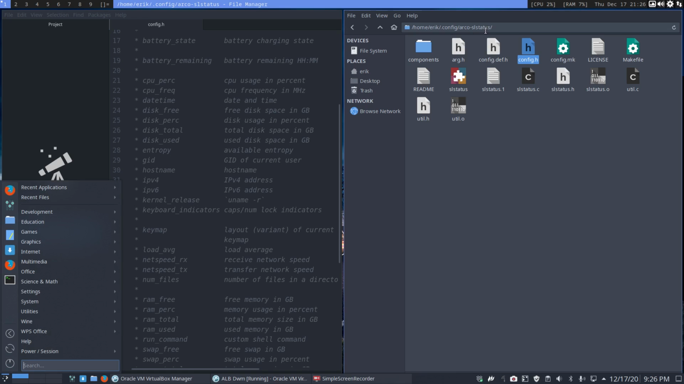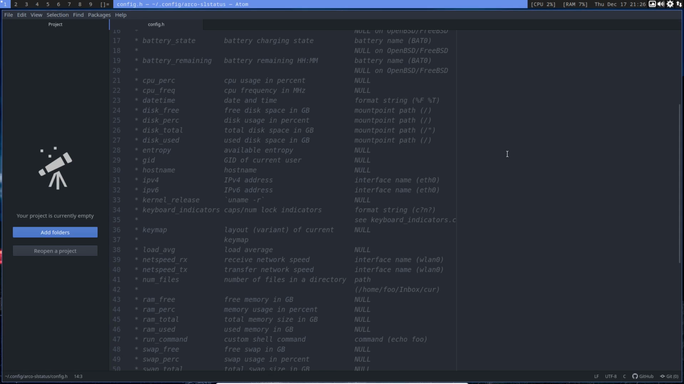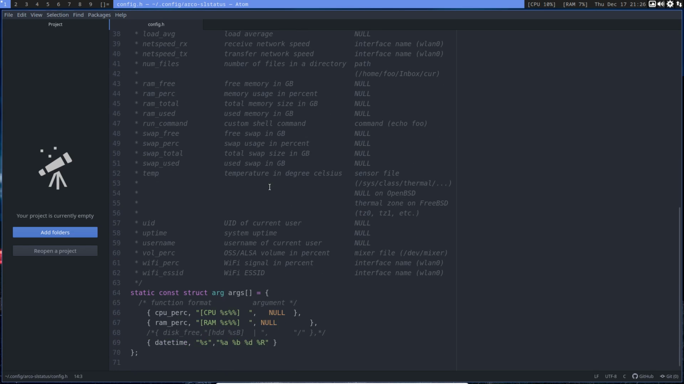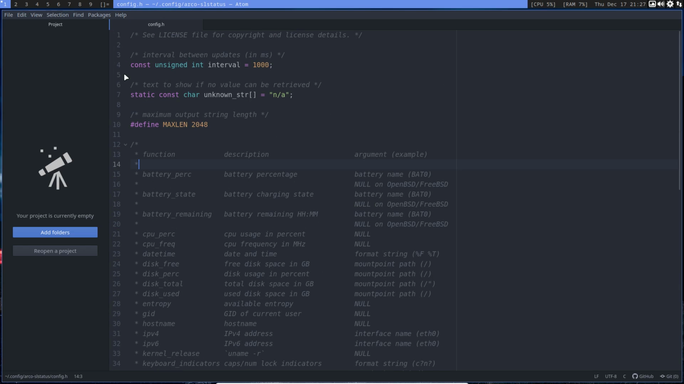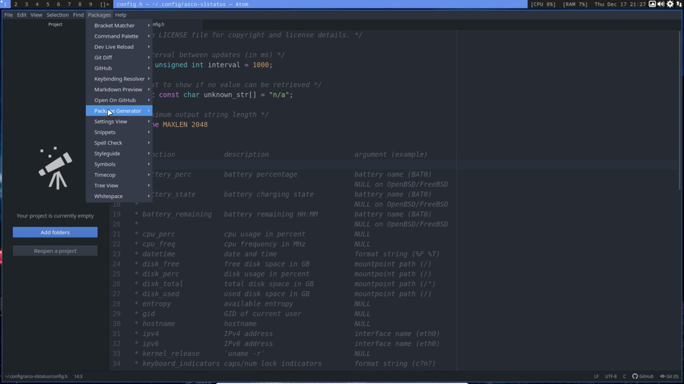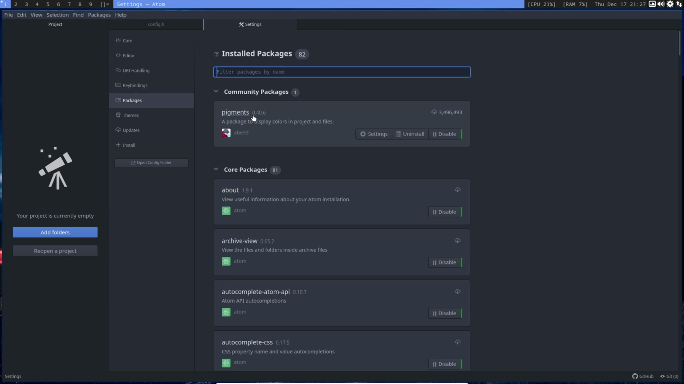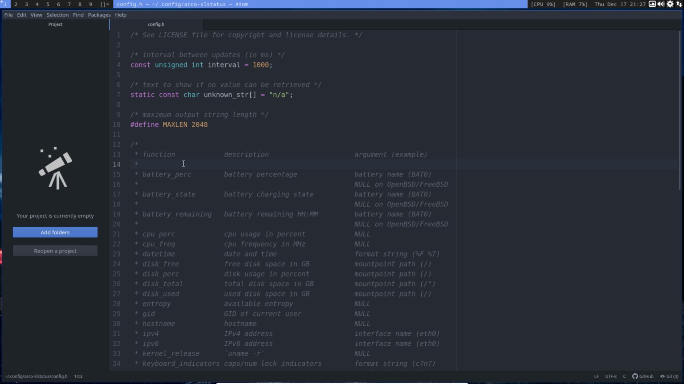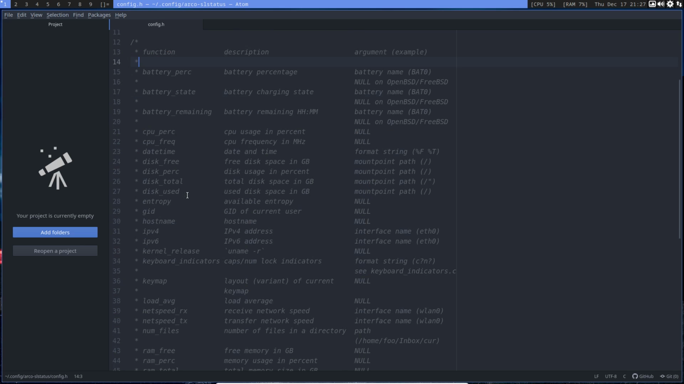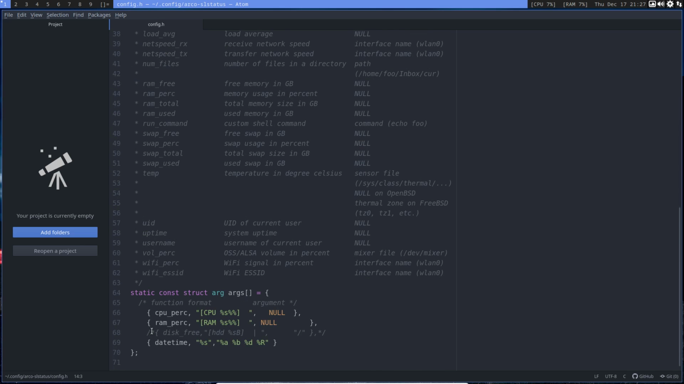So we went to the ArcoSLStatus config.h. Atom is installed because we wanted some colors, to see with pigments. Install settings, view, install package themes, and install pigments. A quick check, voila. Packages, I guess. Pigments is already installed. So we have some elements down here. We can actually add these guys to the list.